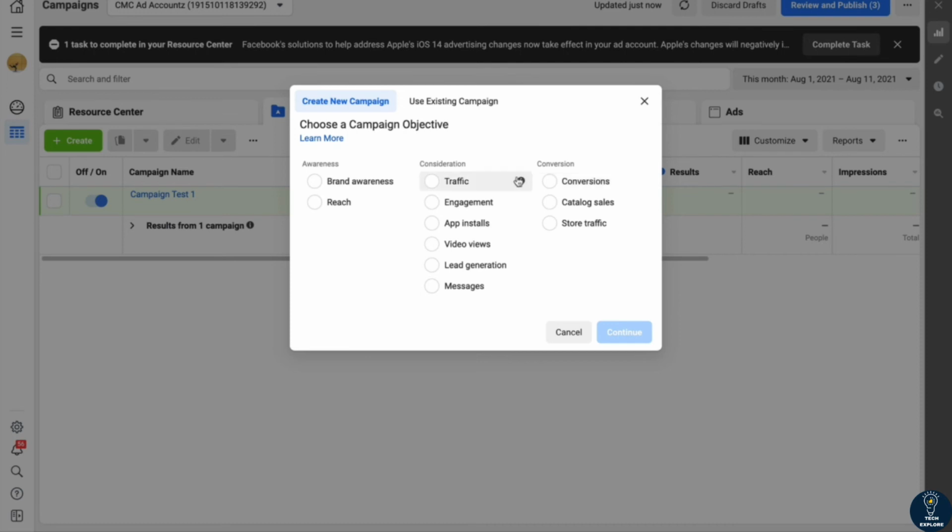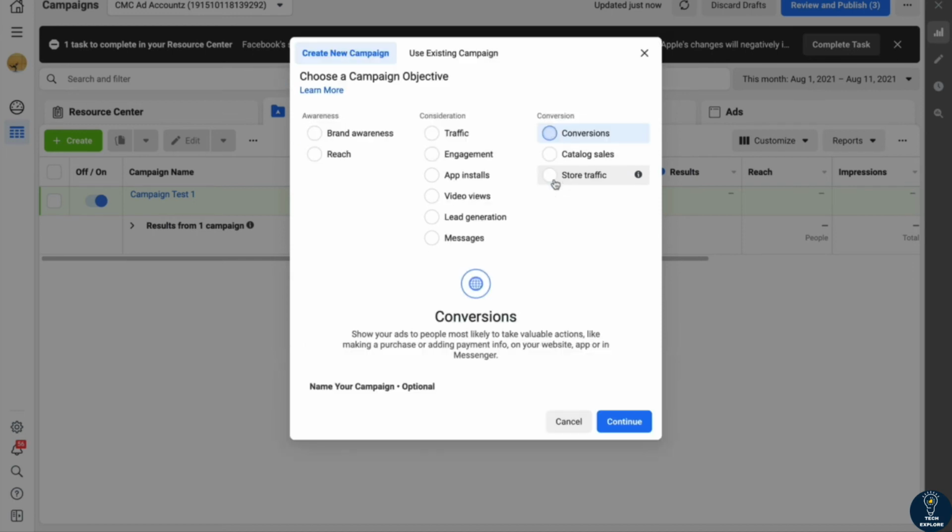So I would say probably sometimes I'll use traffic as well. That's just to get a high volume of people to a particular location, such as a website, while using the smallest budget or the most affordable budget. But for the most part, conversions is what you'll be doing the most. So I'm going to create an ad that's optimized for conversions. And we'll talk a little bit more about conversions in the ad set section. So I'm going to click continue.